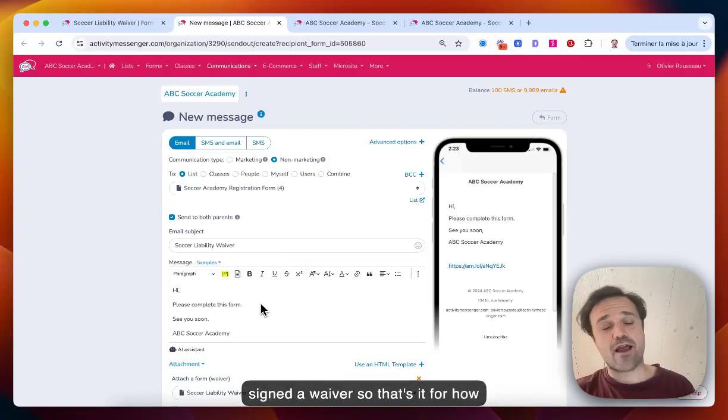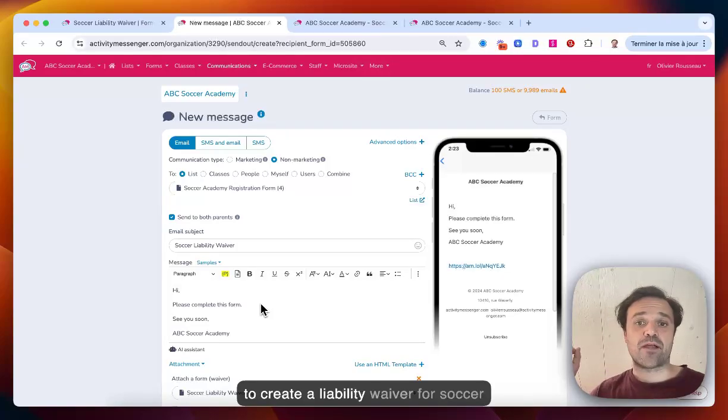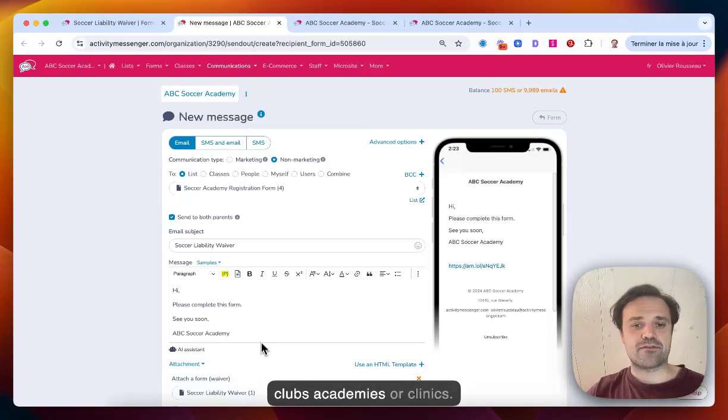So that's it for how to create a liability waiver for soccer clubs, academies, or clinics.